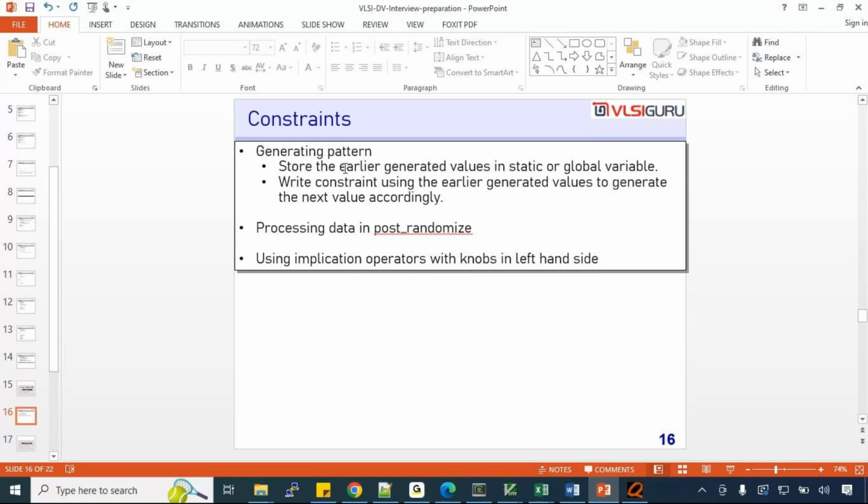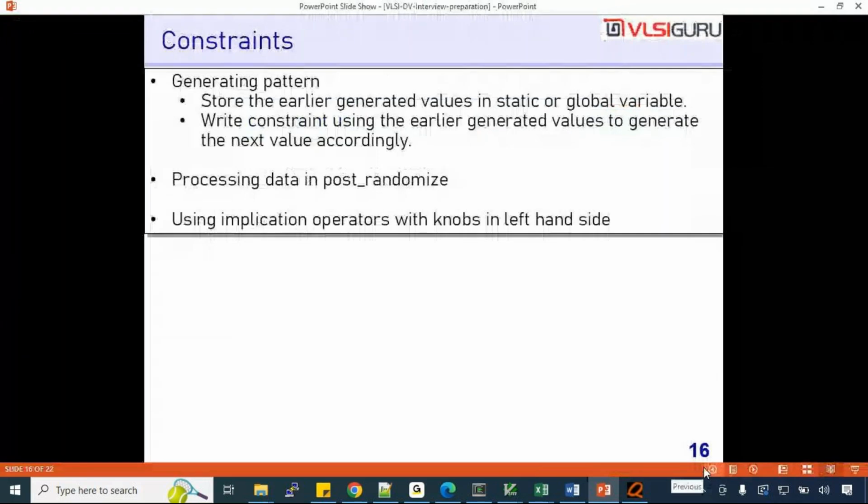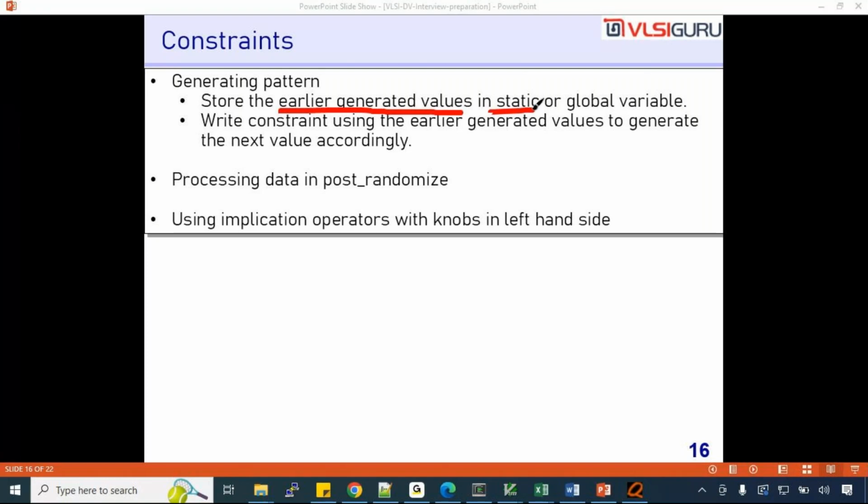I wanted to talk about when you go to complex things, right? They may ask, you may have to generate some kind of patterns. So whenever you are asked to generate a pattern, you have to store the earlier generated values into a static variable. You have to store them, keep them stored. Then using these generated values, you need to write constraints such that you generate the next value accordingly.